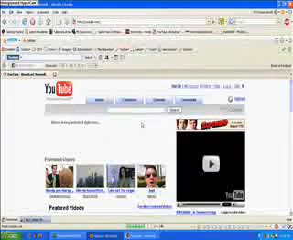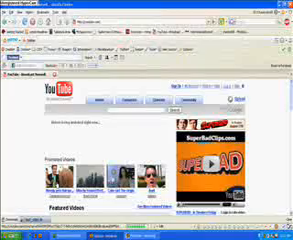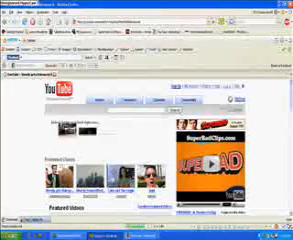After you've done that, you just go to YouTube, click go watch your video, and under the video there will be a link that says download video. You can use that link to download, or the yellow bar at the top.